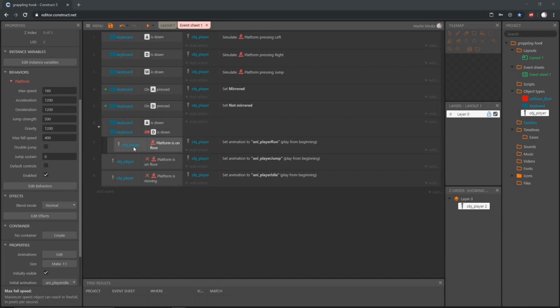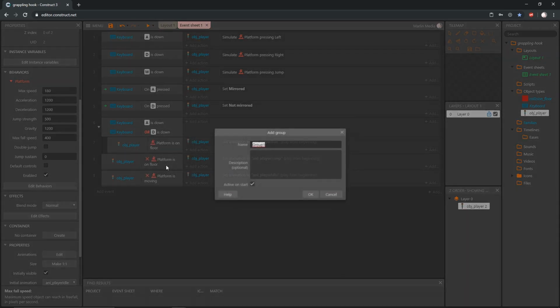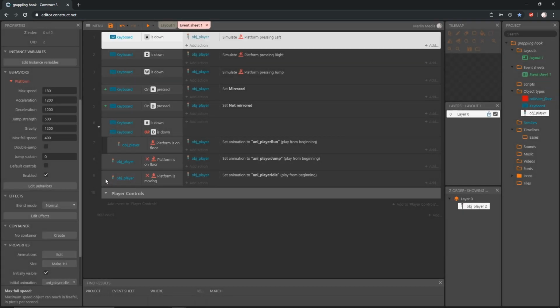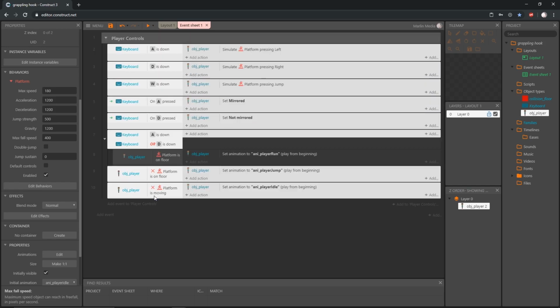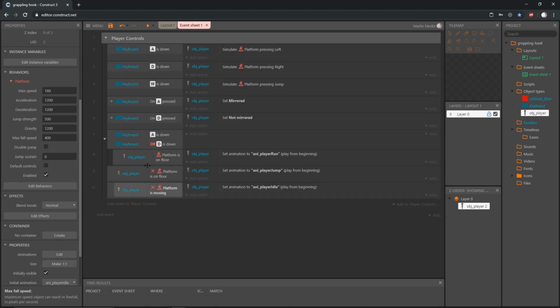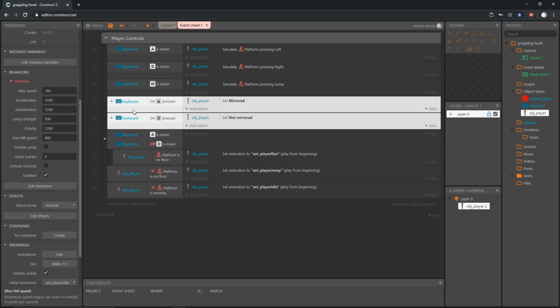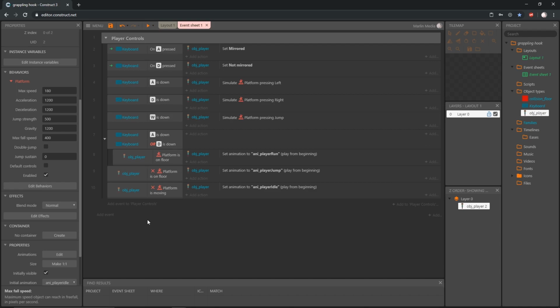I'm going to exit out of that, and then I'm going to right click down here and add a group, and I'm going to call this one player controls, and I'm going to highlight all of these and move them into this group. Just drag and drop them in there. And I'm going to take our mirrored and not mirrored, highlight both of those, and drag them up to the top of this group. The rest looks good. We will be doing a lot more to this group and this project.